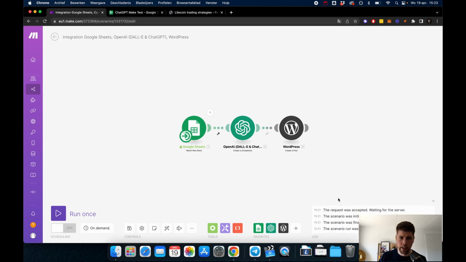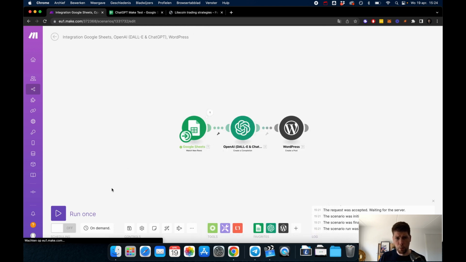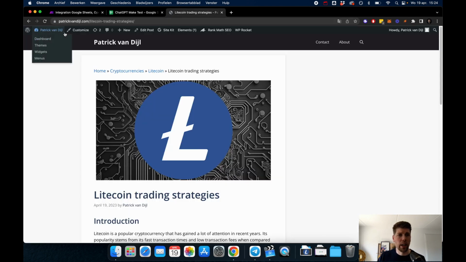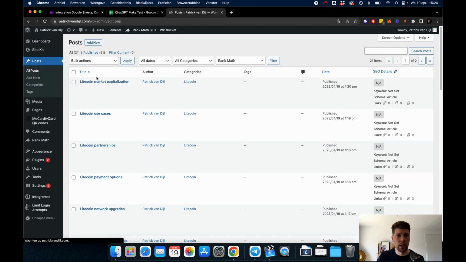And that's because I did everything in one single run. So instead of using a lower limit and running it every couple minutes, I did all of them in one run, which eventually led to a timeout from OpenAI, even though it was working perfectly. If we're looking at the amount of articles that are published now, I had three published before this, and we can now see that I have 21 published.